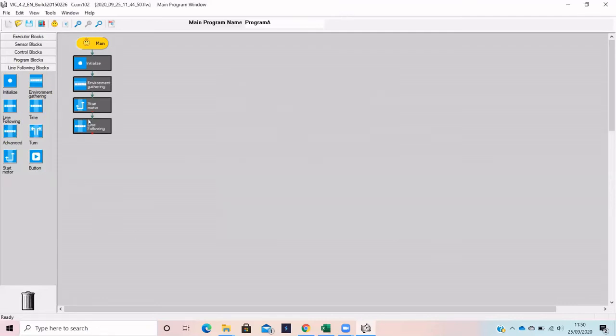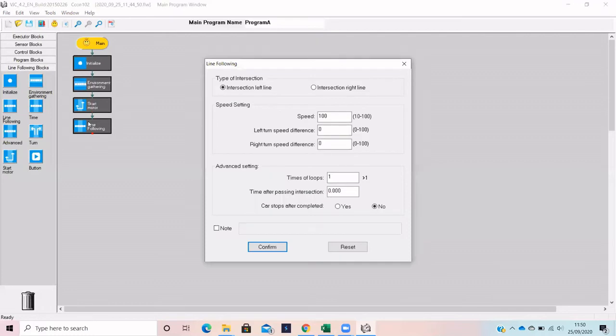Line following. Within the line following block, you can set the speed of the motors. There is no need to change the speed difference. You can also change the number of loops. Loops are the number of intersections the robot will stop at. 1 will mean the robot will stop at the first intersection, 2 will stop at the second, and so on. Ensure you have chosen the right side in which the intersection is on, left or right, and ensure you check car stops after completed.